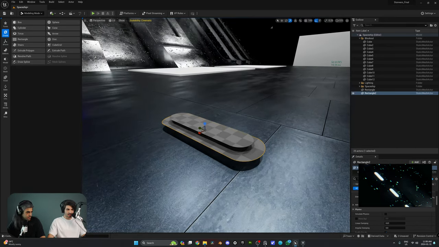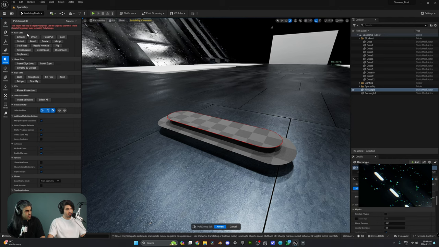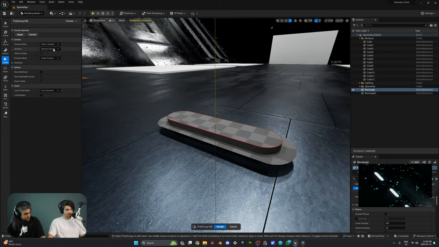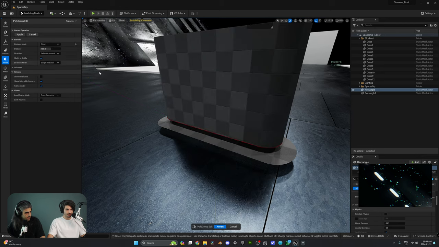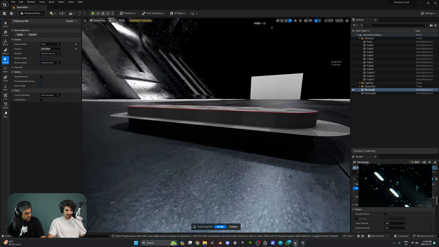And we're just going to select the upper one, and then we're going to go to model, polygroup edit. You guys should already know this. And then we're going to hit the face, and then we're going to say, okay, we want to extrude this. So hit extrude, and then guess what? It's going to extrude. Right. We are going to change this click in viewport to fixed, and then I'm going to go into a negative value, because I want it to go down.